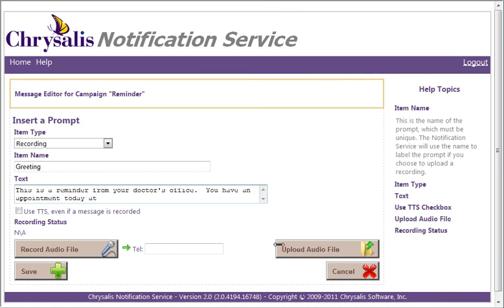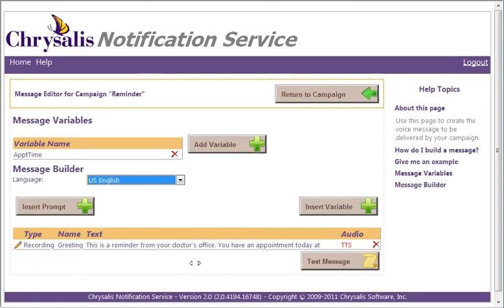At this point you can upload an audio file if you have a recording of the voice that you want to play here. You can have the notification service call you if you enter your phone number and click on record audio file. Or we can just rely on the built-in text-to-speech engine to create a synthetic voice that will play this part of the message. And we'll do that here for our purposes.